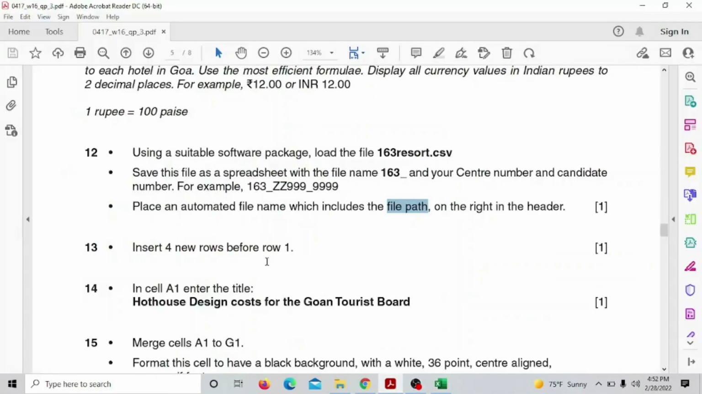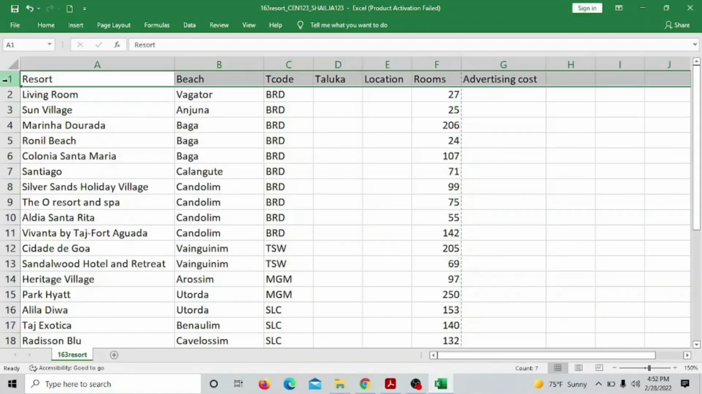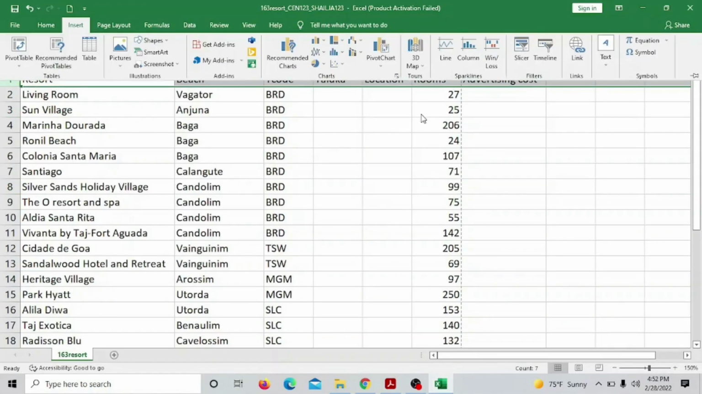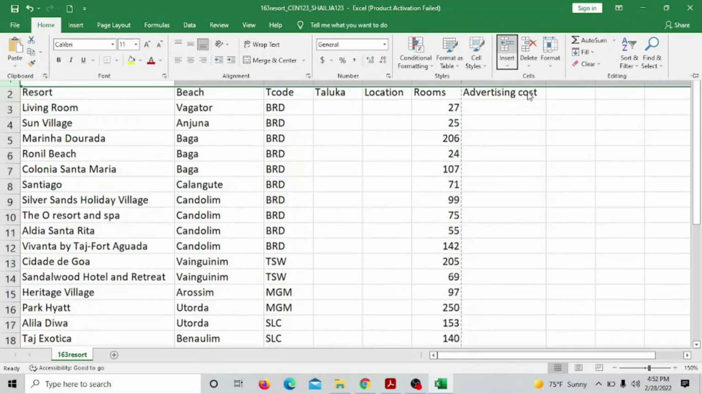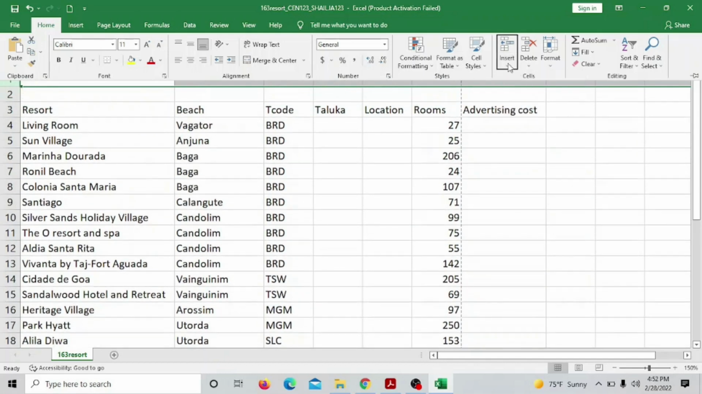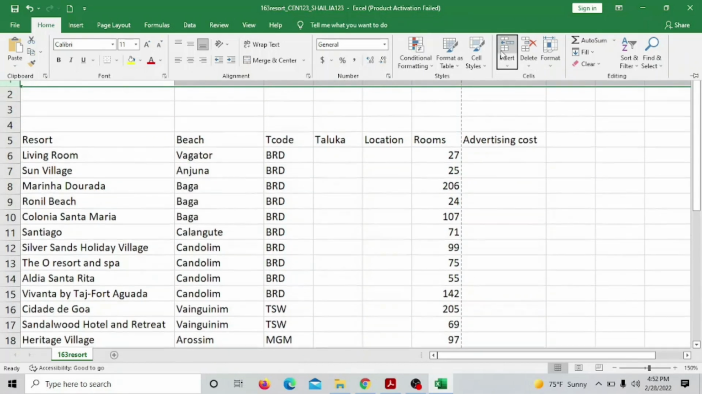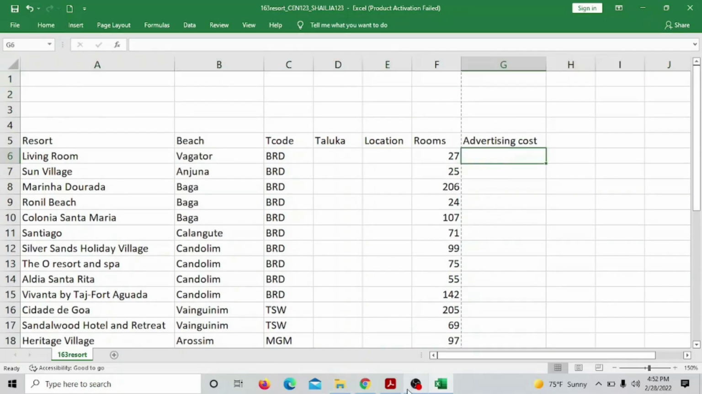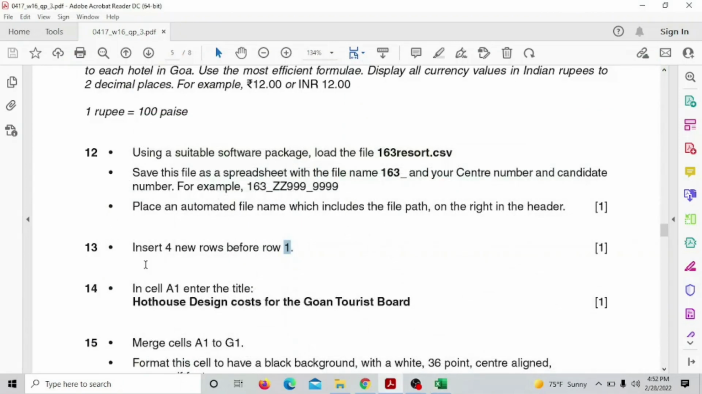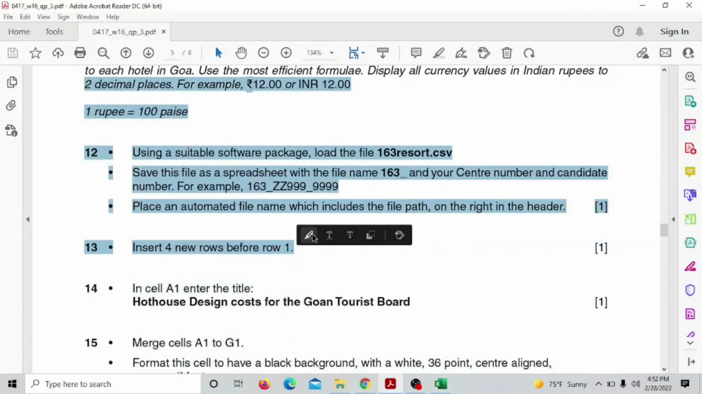Now next, insert 4 new rows before row 1. Just select the first row and go to insert, where are you? No, home. Yes, it's home, and then insert sheet rows, 1. Again insert sheet rows 2, 3, and another one, 4. Yes, these are the 4. This is all the stuff done.